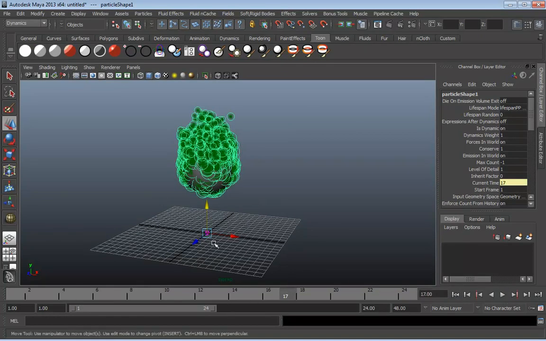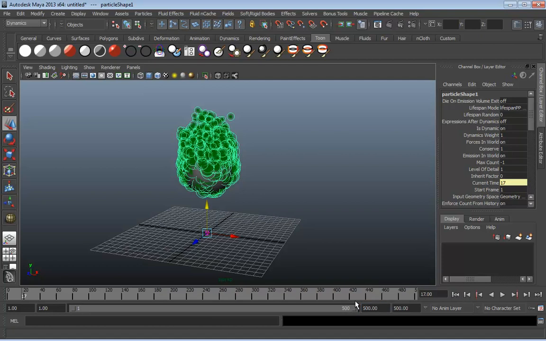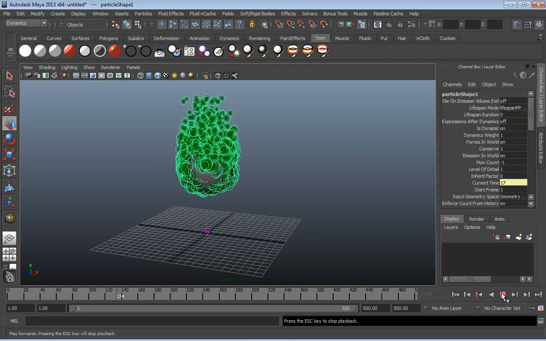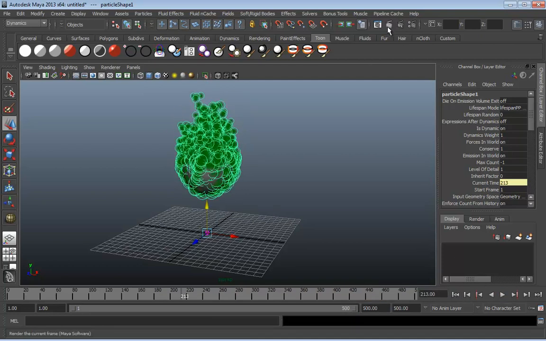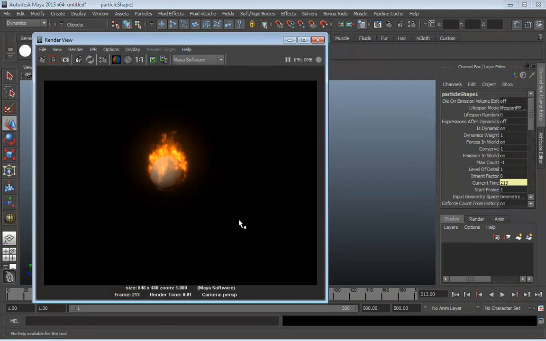Now, that'll play back really fast on my machine, so what I did is I took my range slider and set it to go to 500 frames, so I had a whole lot more frames. And now if you click the render button, you have something burning. So, there you guys go.